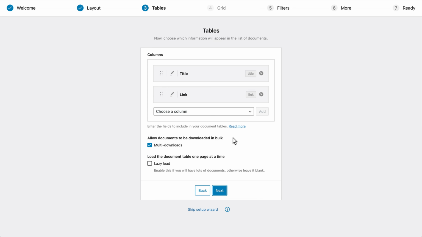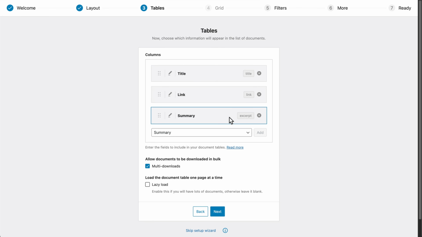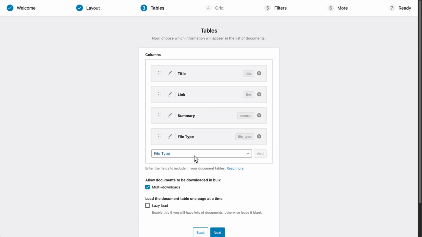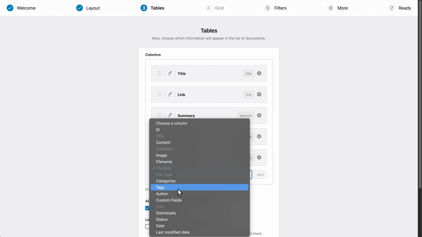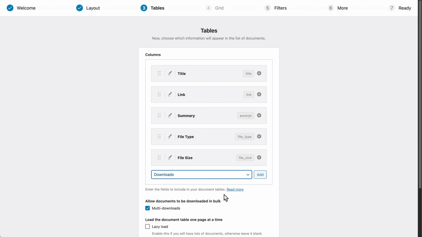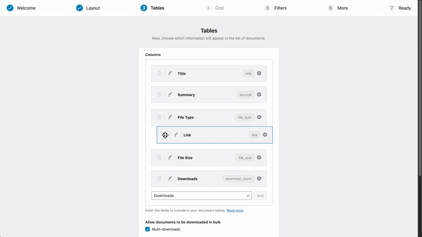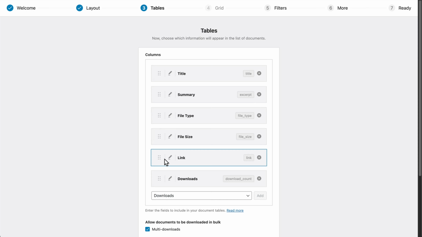Now, because I chose the table layout, on this page, I can choose what columns to include in my table. So for example, by default, I have the title and link columns, but I would like to add a few more than that. So let's choose a few more. I think a summary is a great thing to add, as well as a file type, file size, and maybe we can even add one for a download option. If I want to reorder any of the table's columns, I can just click and drag them like this, and that will move them from left to right or right to left along the table.